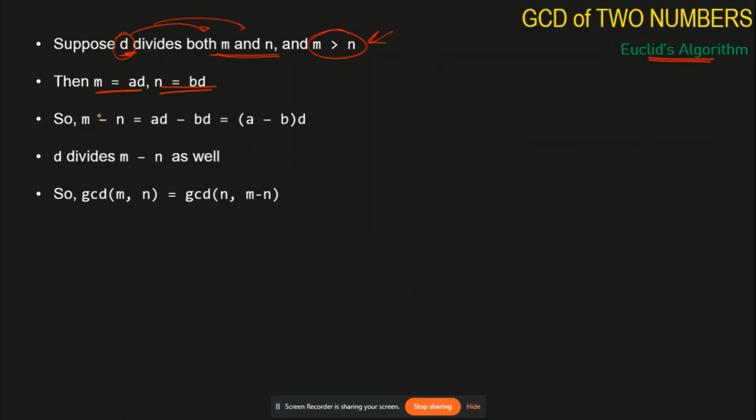Now, what if we subtract these two? We subtract these two, so we're going to have m minus n is ad minus bd, which is a minus b times d. So now what we can say from here is that d divides both m and n as well, isn't it? d divides both m and n as well. So from this we can say that GCD of m and n is GCD of n and m minus n. Now let us code this out, and from that you will be able to understand much better.